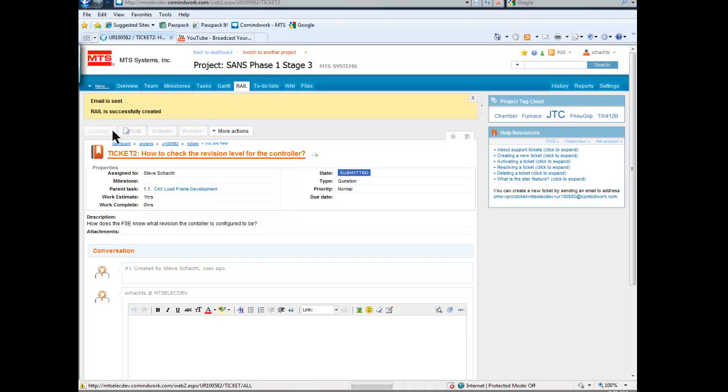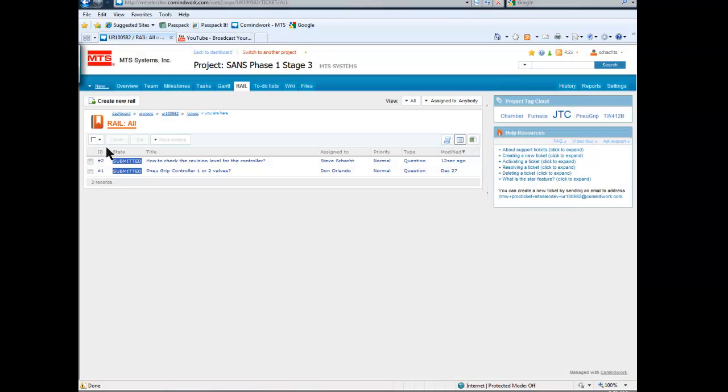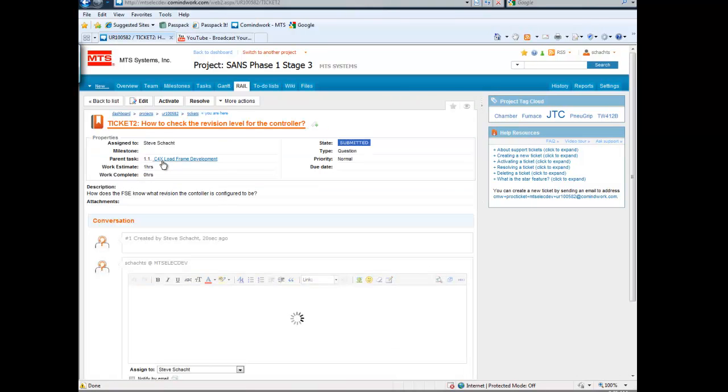We'll go back to the list. Here we have a new Rail item, how to check the revision level for the controller. Now let's pretend I'm the person on the other end of the ocean in China that will be receiving this particular email. I'll take a look at it and go, okay, yeah, I understand the question.